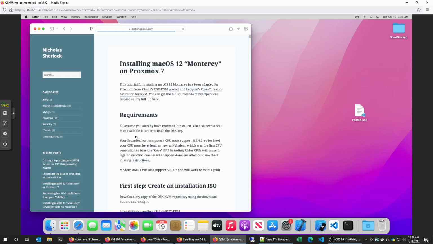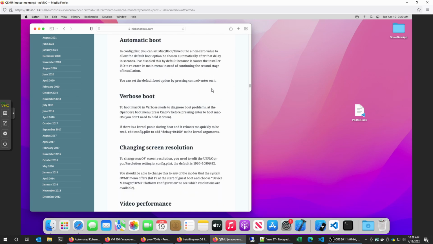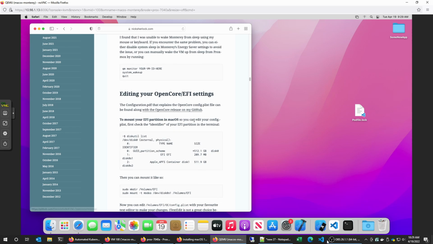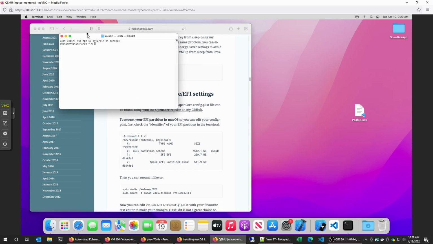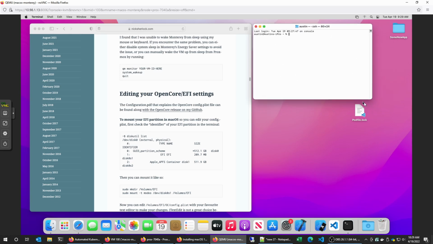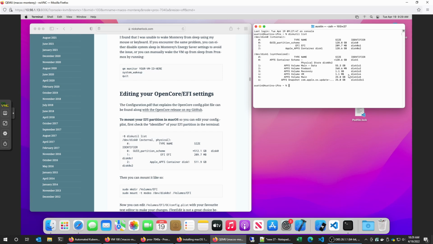All right, installing macOS on Monterey. Let's see here. We were somewhere near here. Okay, editing your OpenCore/EFI settings. All right, so we're going to check out our disks again, and then we're going to mount one. So diskutil list. All right, so now we only have 2 disks. One is the main partition. I think the other is the EFI.